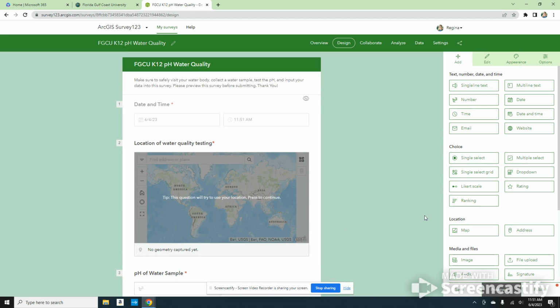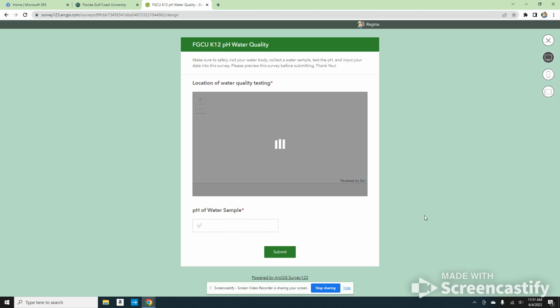This survey is made to collect water quality data, but just one parameter we're looking at, which is the pH level of the water. It's something you might do in an 8th grade lab about pH, or earlier if you're going to go on a field trip to some location and see water and study pH. So really simple. This one has its title already put in place, FGCU K12 pH water quality, and a brief description of what you're going to be doing.